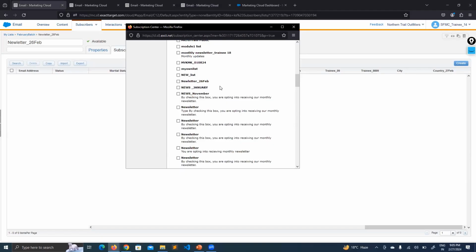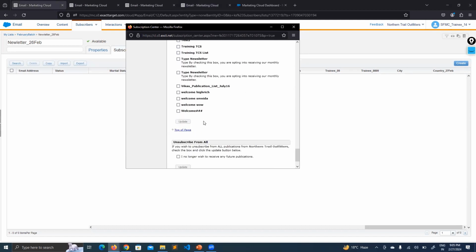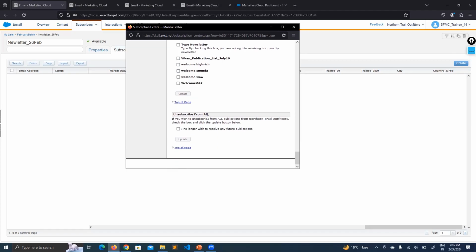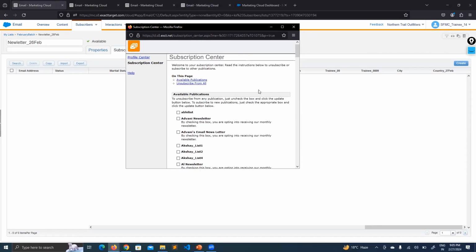So if the subscriber wants, they can select this particular checkbox and hit the update button. That means that subscriber will only be unsubscribed from this list, not from all the lists. Again, on the subscription center as well, there is an option for the subscriber to unsubscribe from all, right? If the subscriber wants to unsubscribe from all the lists, they can click here, or they can go to the profile center and click there as well.